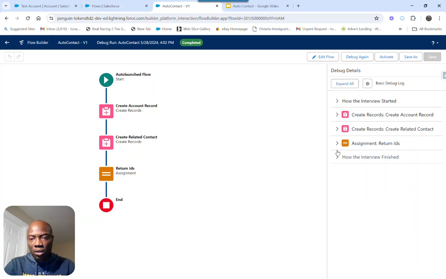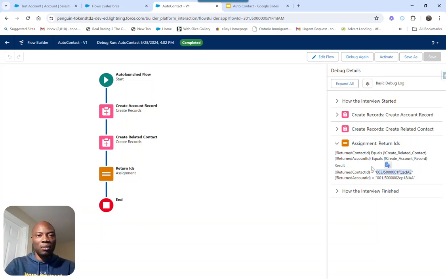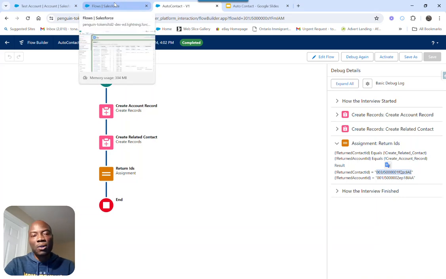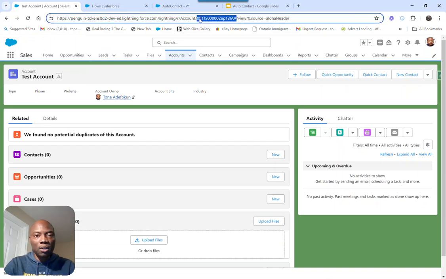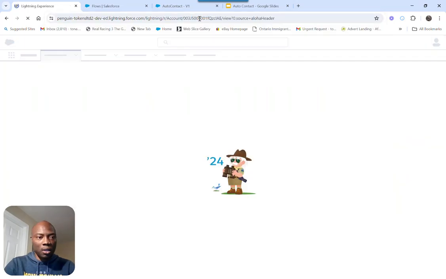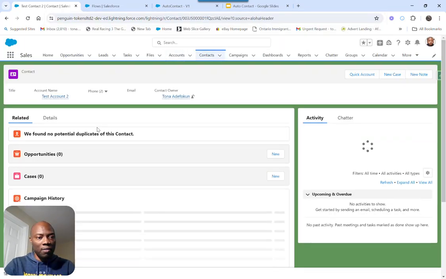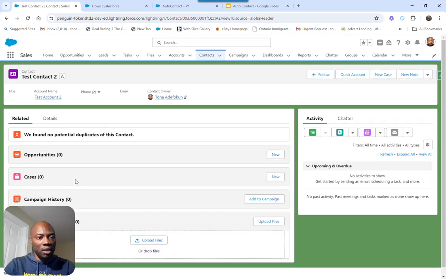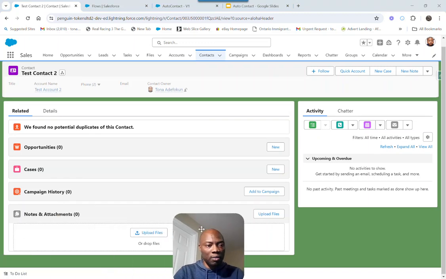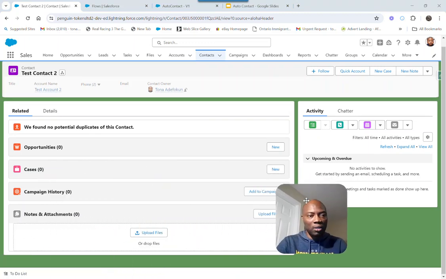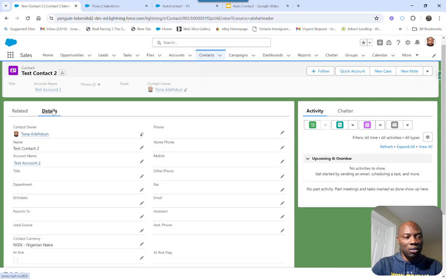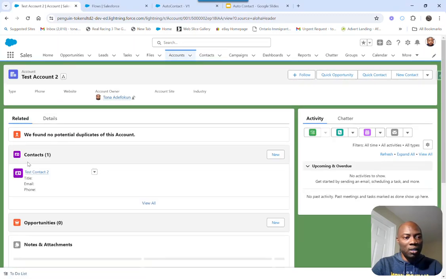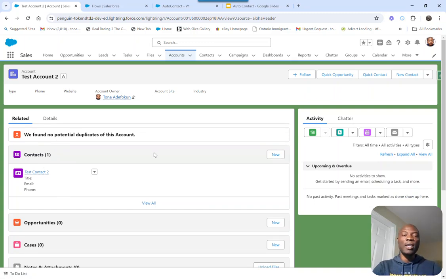Okay, it's successful too. So let's copy the IDs. You see the IDs are returned, and that's what we're going to return to any API that calls this flow. So let me paste this here. Test account 2, I believe. Yes. Where is the related contact? Oh, right now I'm looking at account contact. So let me go to details and find the account that it is related to. Yes. And this is the contact. Everything is working well the exact way we wanted it.